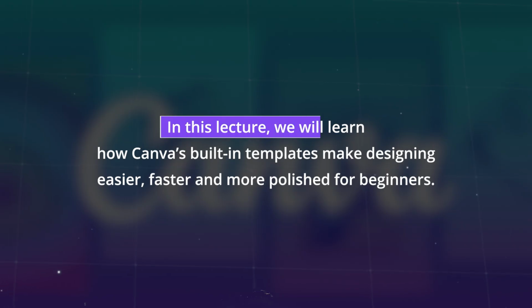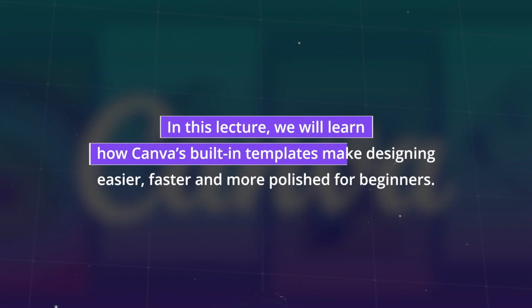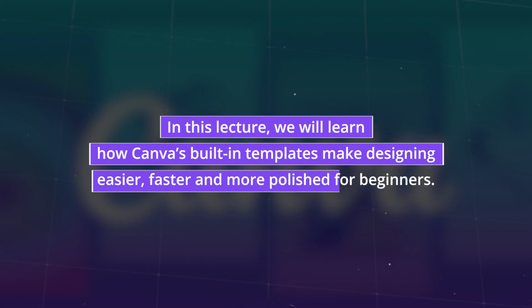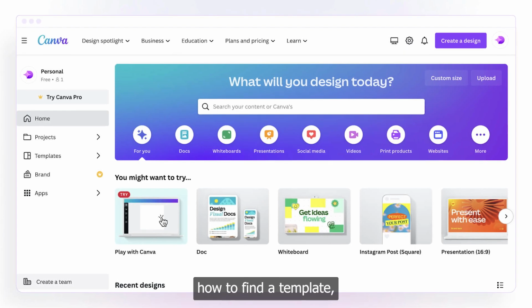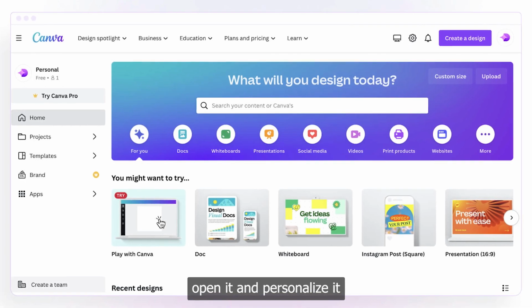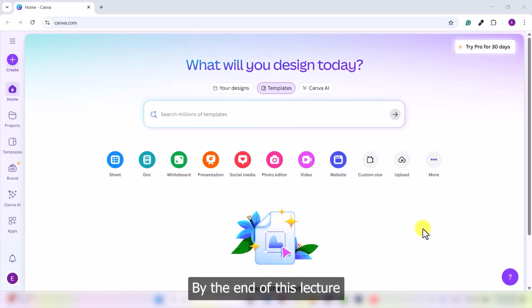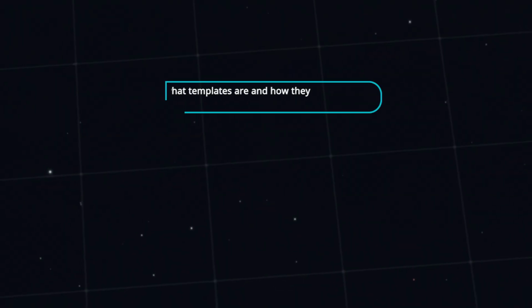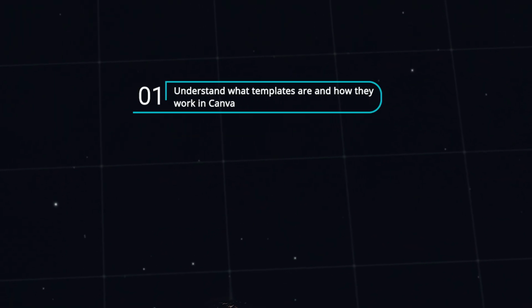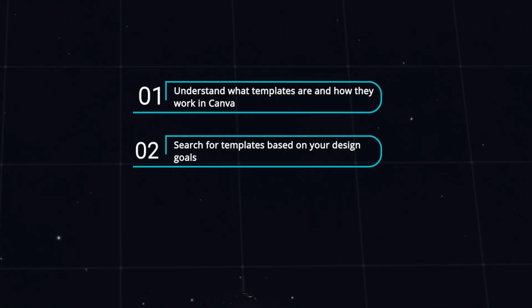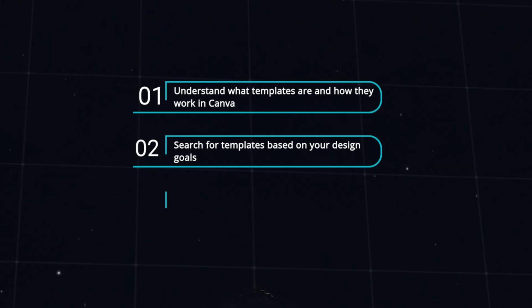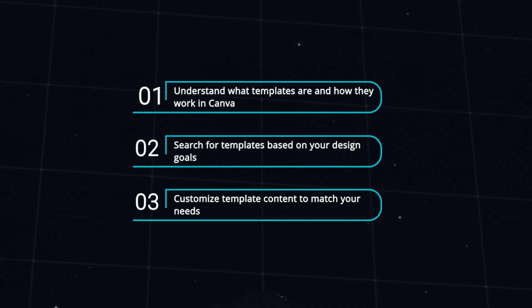In this lecture, we will learn how Canva's built-in templates make designing easier, faster, and more polished for beginners. Moreover, you will also learn how to find a template, open it, and personalize it to fit your content. Objectives of the lecture. By the end of this lecture, you will be able to understand what templates are and how they work in Canva. Search for templates based on your design goals. Customize template content to match your needs.